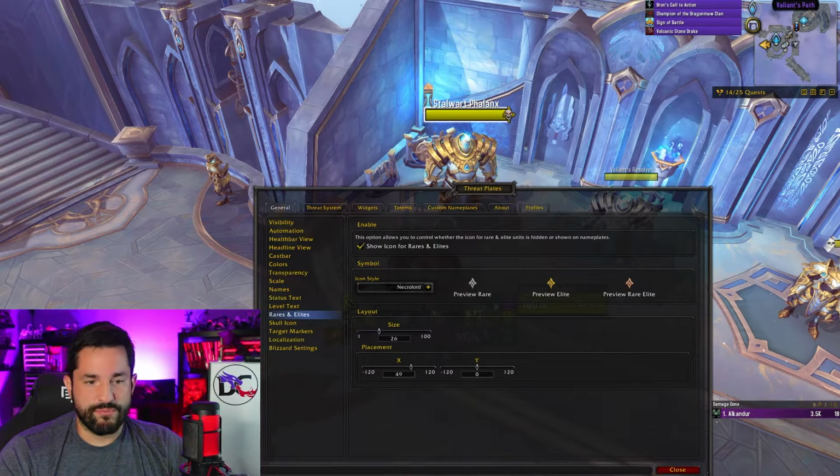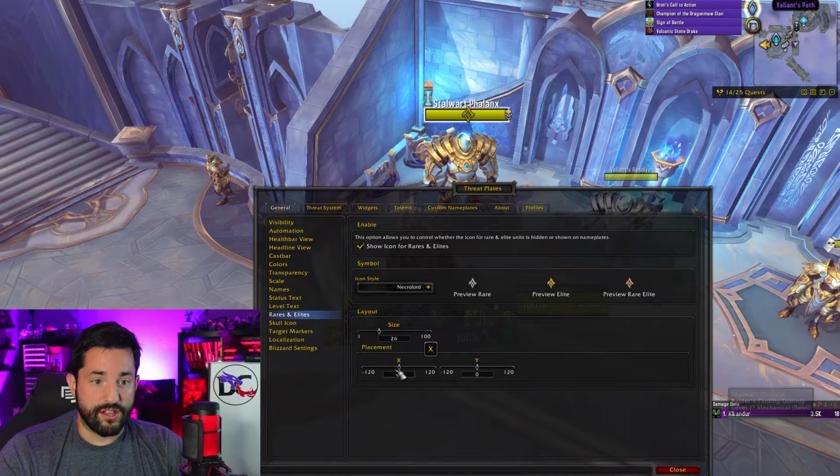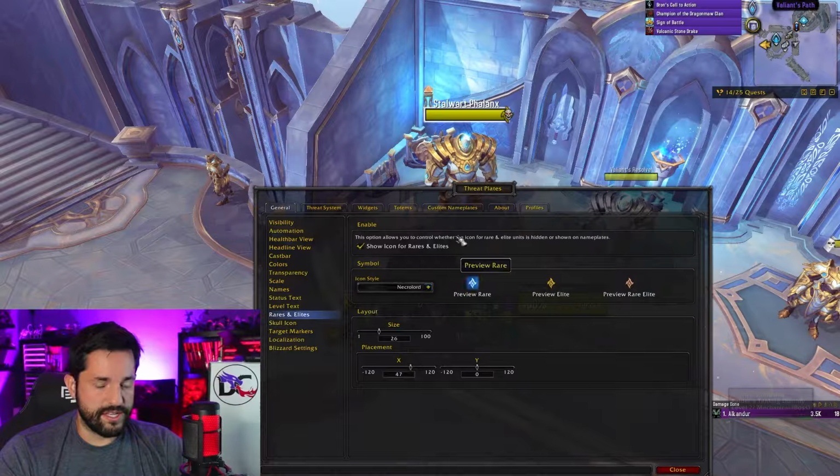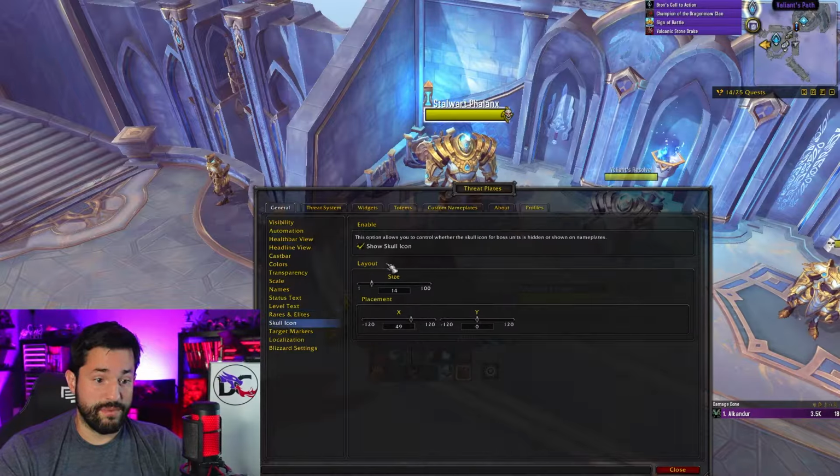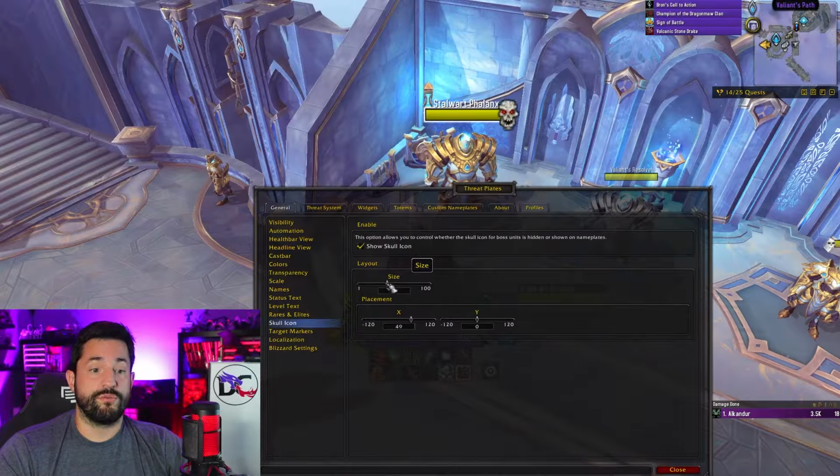You can change the size and positioning of them. You can slide it all around. So see, there's the Necrolord symbol. I can put it wherever I want. I'm just going to keep it right here. But again, I'm not going to mess with this too much because I can just mess all this up. There's the skull. You can make the skull huge. Oh my God, don't do that.